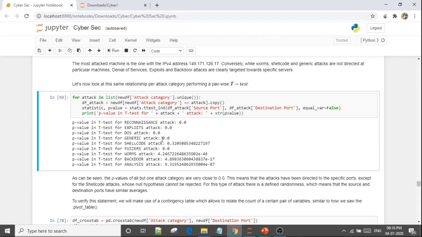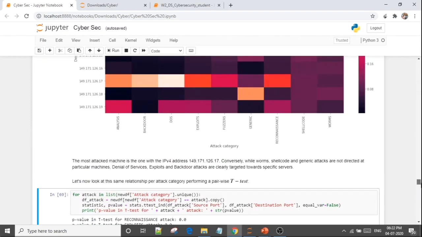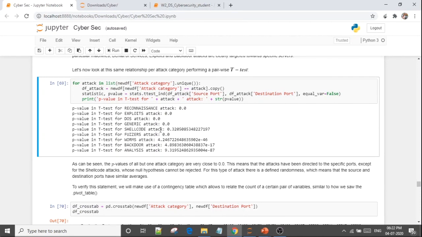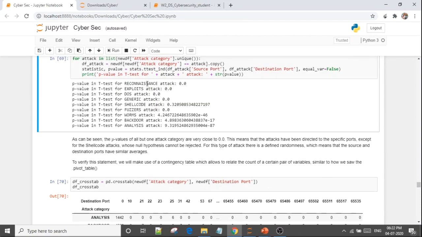If you see, all values are coming less than 0.005, apart from one, and the others are also negative. Only the shellcode attack has a value of 0.32. As we have already seen in the shellcode, we are not seeing any pattern. For every category there was some pattern, but in the shellcode there is no such pattern. The p-value is much greater than 0.05 for the shellcode attack, so we can consider that there is randomness in its ports, unlike every other type of attack.